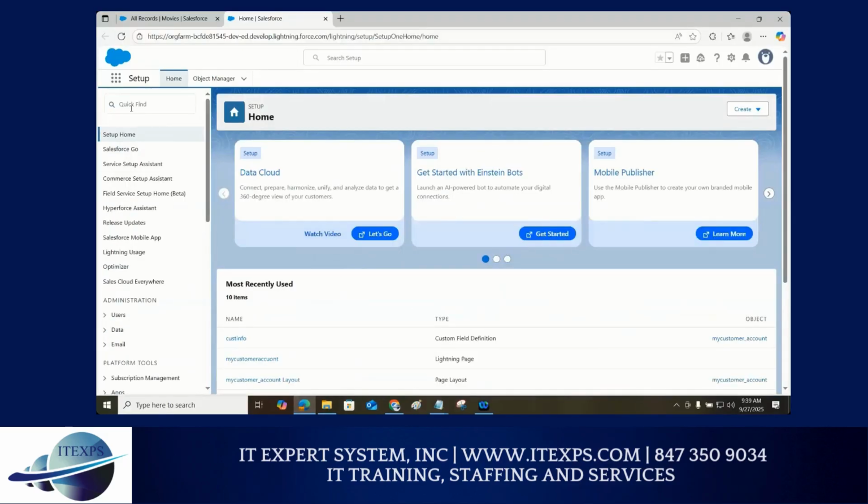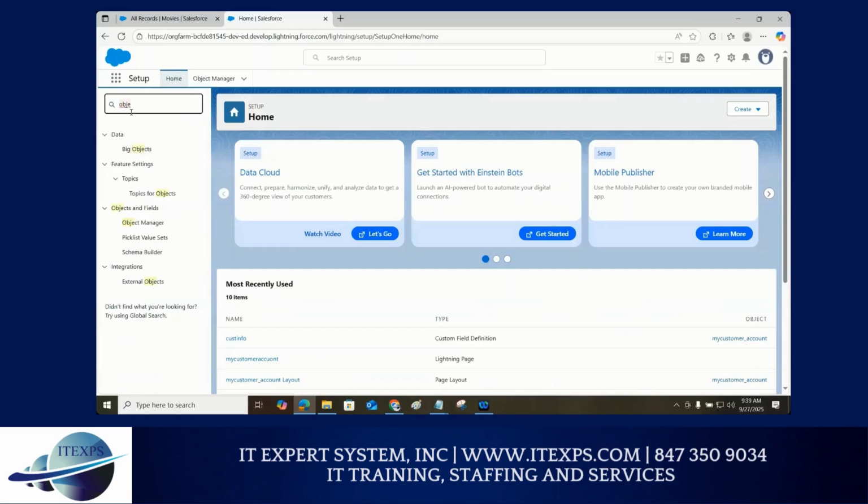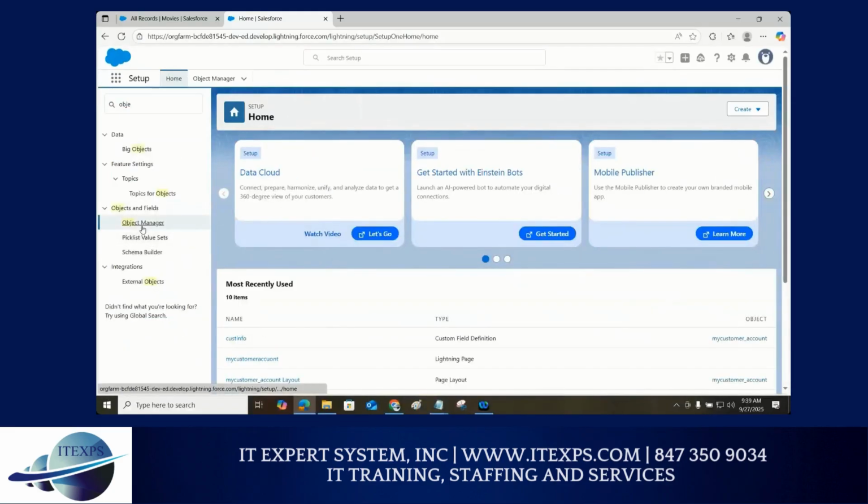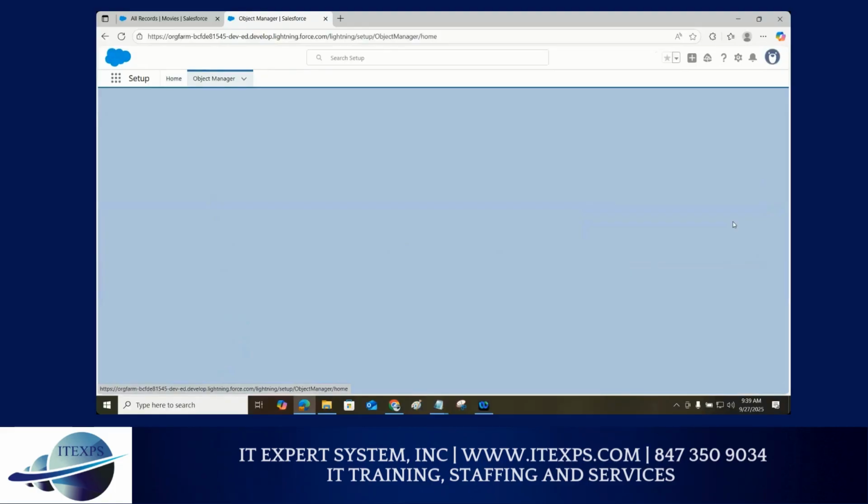Now here, click on Object Manager. Search here, type Object Manager. Object Manager is your best friend. Anytime you have a problem, you most likely will somehow end up in Object Manager. Here you created data or objects. So click on Object Manager. When you click on Object Manager, you will see the screen and where we are.